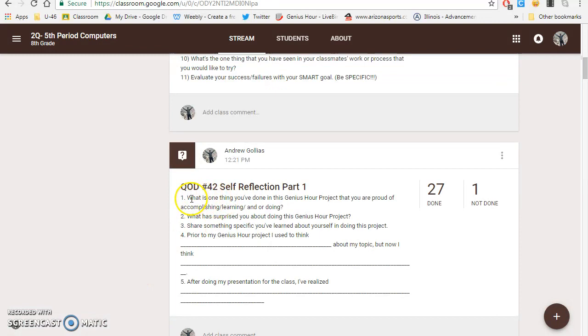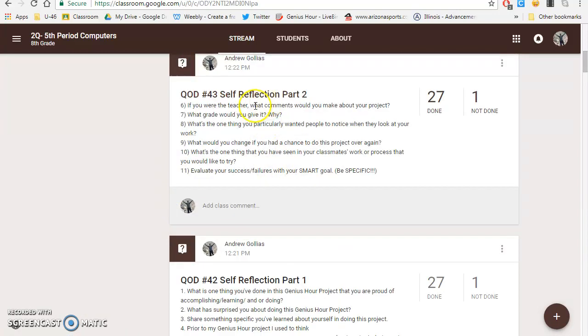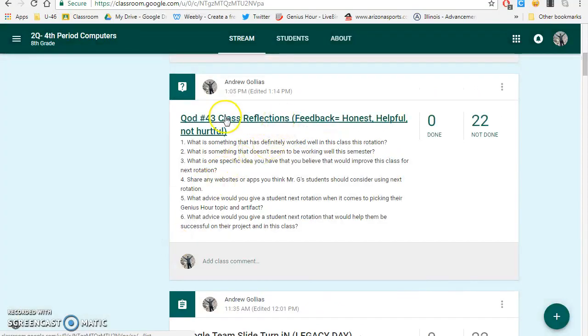So from this QOD, we had 5 different ones. I get to pick whichever one impacted me the most, and that will be my reflection 1 highlight. Then I can go to the next one, self-reflection part 2. I pick one from here, whichever one I want, and that'll be my second one. Then I go to the third one, which is the class reflection. Same thing, I'm just going to pick one that I want to write about. Then I'm ready to start with a topic sentence about reflections.